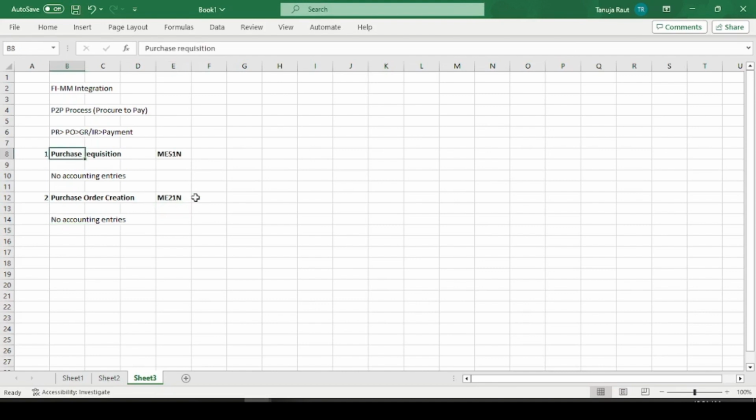So a purchase requisition is an internal department document, and a purchase order is an actual document which is created by the purchase department and sent to the vendor, containing the quantity and type of goods. So this is the document the company has sent to the vendor requesting the services or the goods.